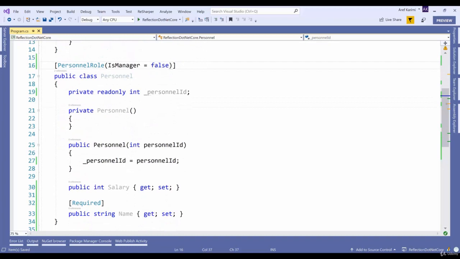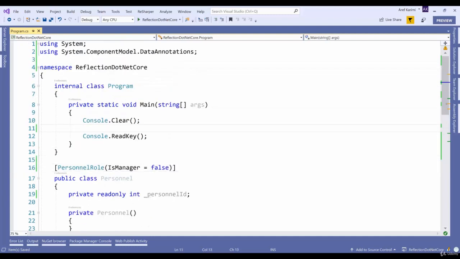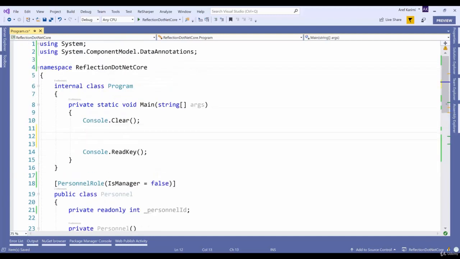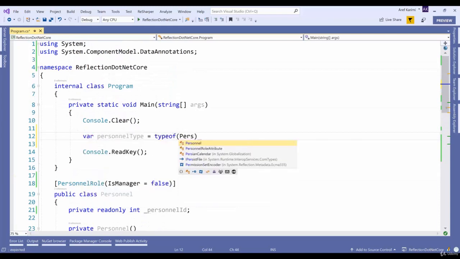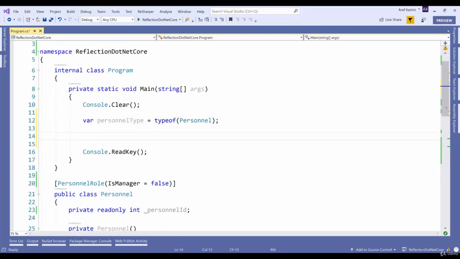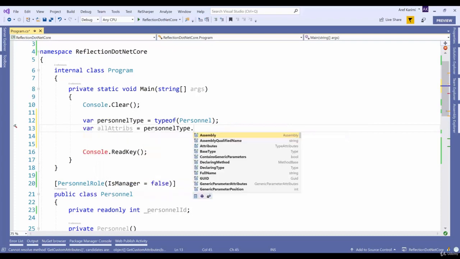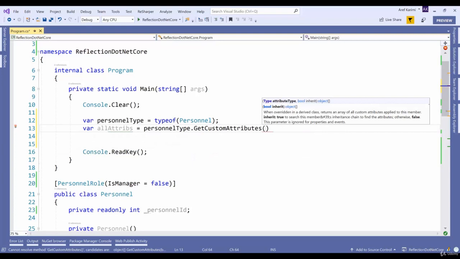Let's see how we can see if the object of type Personnel is a manager and if the name has a value. So just like always, we start with getting the type. So we can say var personnelType is equal to typeof Personnel. To see if there is a role on this type, there are different ways. So to get the list of all attributes applied to this class, we can say var allAttributes is equal to the type and then GetCustomAttributes. You need to pass a Boolean value to this, which says that do you want to check the attributes on only this class or to all the base classes as well.